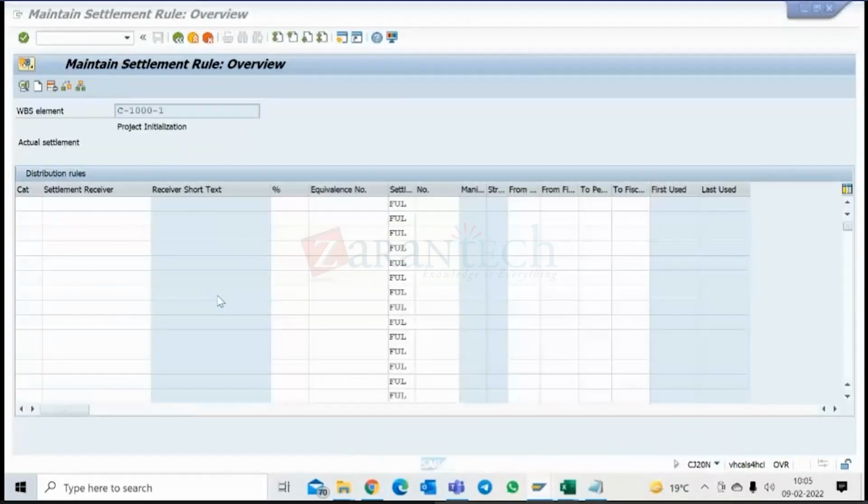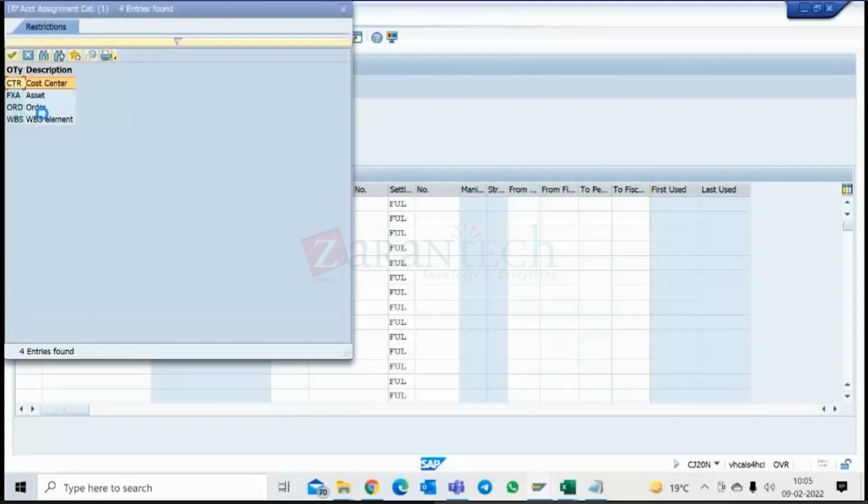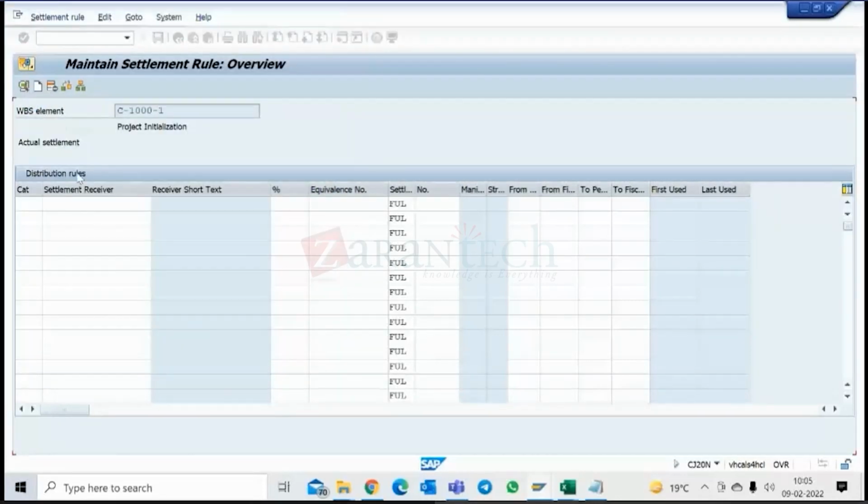And then I will put here in this settlement rule that this is the fixed asset. So there is a category where you want to settle this. Now what settlement is, I will also explain to you. And those receivers.